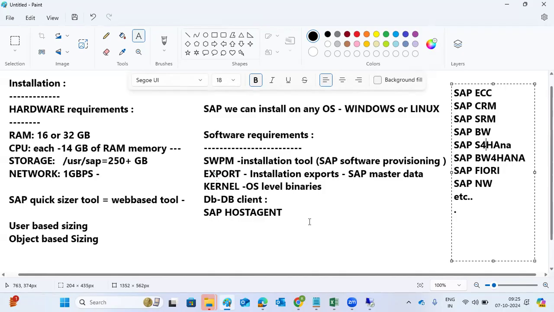Sir, if I want to install ECC, what softwares are required? Hardware requirements are common for any SAP software. Maybe the space, like 250 GB, may change slightly, but RAM, CPU, hardware, everything is common. But on the software requirement side, what softwares do you require? Sir, I want to install ECC, then what softwares do we require? Same: SWPM, exports, kernel, DB client, and host agent.